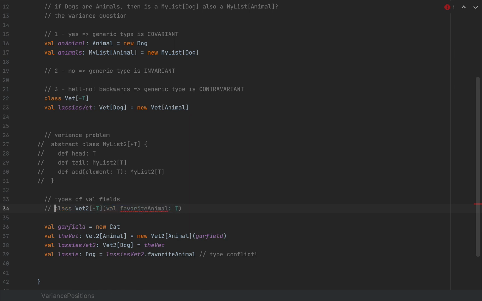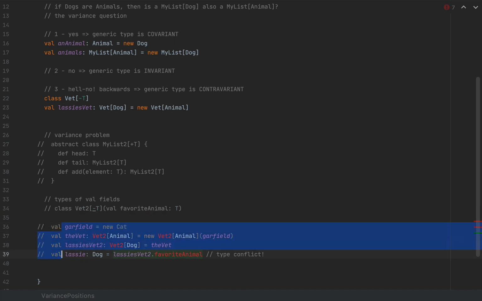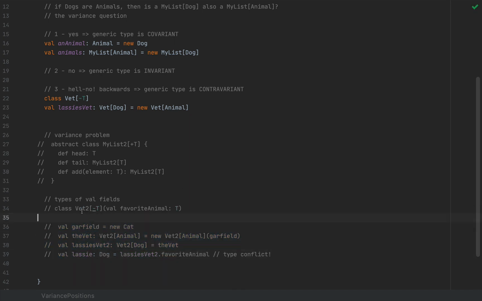So I'm going to comment this out and the subsequent code with it. Now, if the generic type was covariant, for example, if it was a list, then it would work. And if the generic type was invariant, then we wouldn't even have this problem, because we would have the exact same animal type everywhere. All right. So the types of val fields are in covariant position.